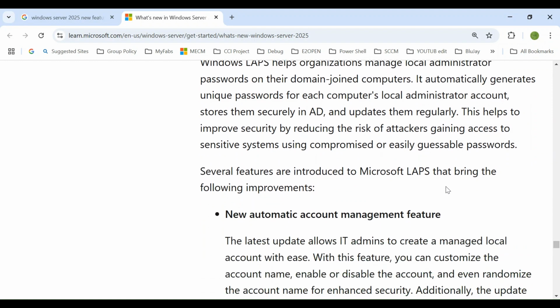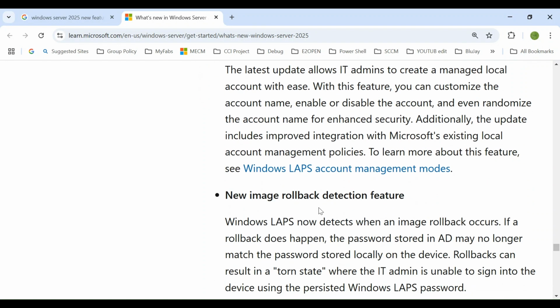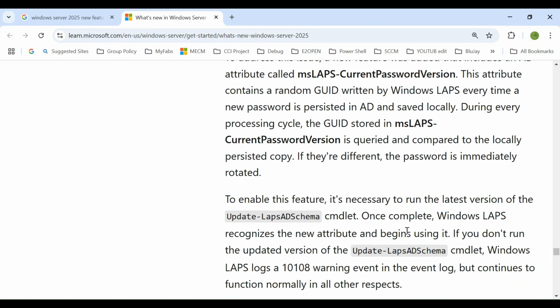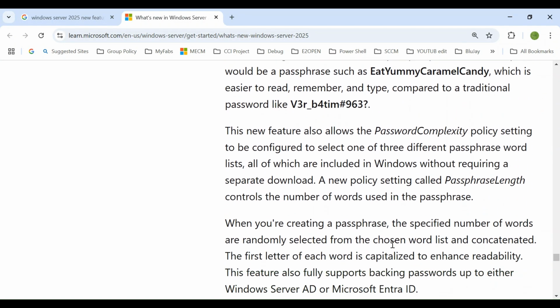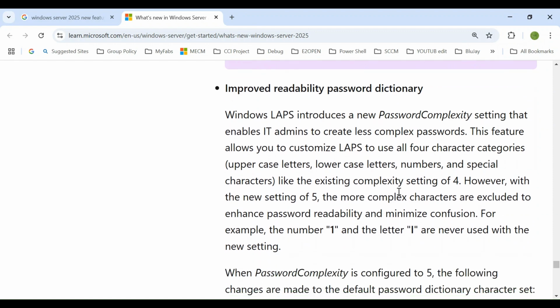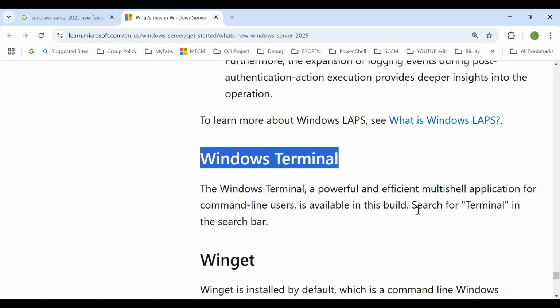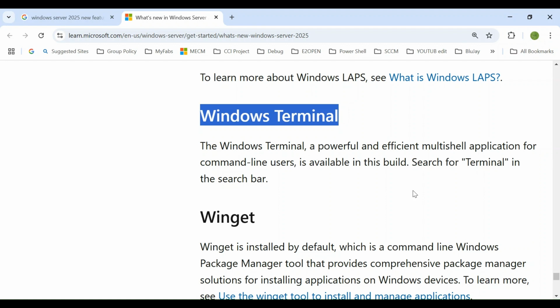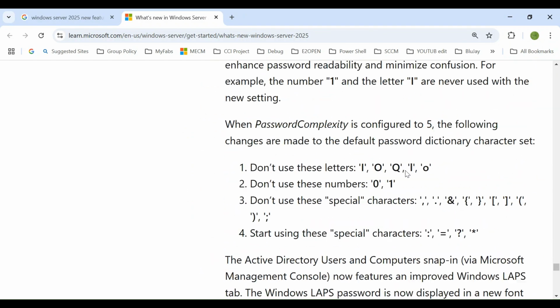If you set the latest update, the automatic account management feature. Let's see that new image rollback detection feature. Passphrase feature. Okay, there are a lot of things, guys. Improved reliability, password dictionary, post authentication, Windows Terminal. Powerful, efficient, multi-shell. Okay, it's fine. vNext. See, these are the features we are going to discuss.